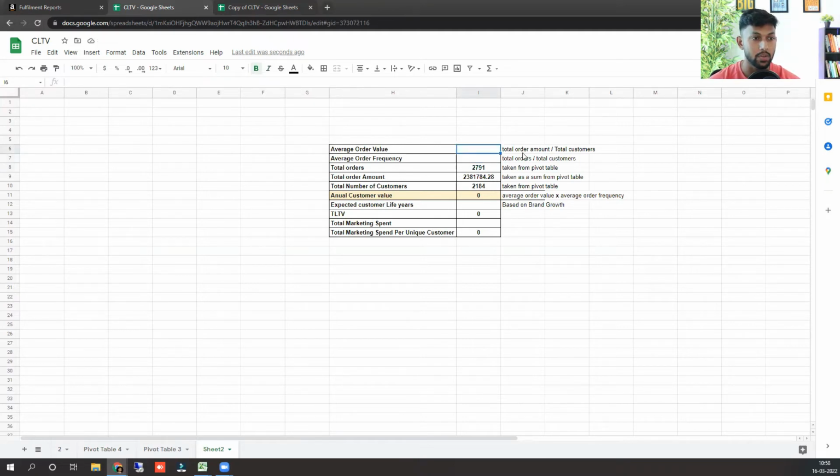Now, what is the average order value? Average order value is total order amount by total customers. What is the total order amount? Total amount is this. So we'll just write down a formula equals to total order amount divided by total customers, this one. So this was the average order value per customer. Now, the next thing is average order frequency.